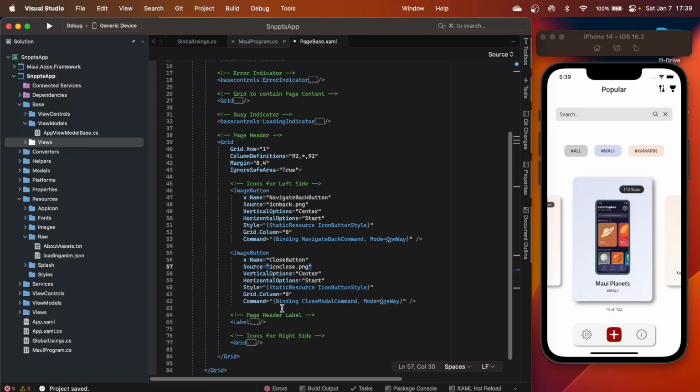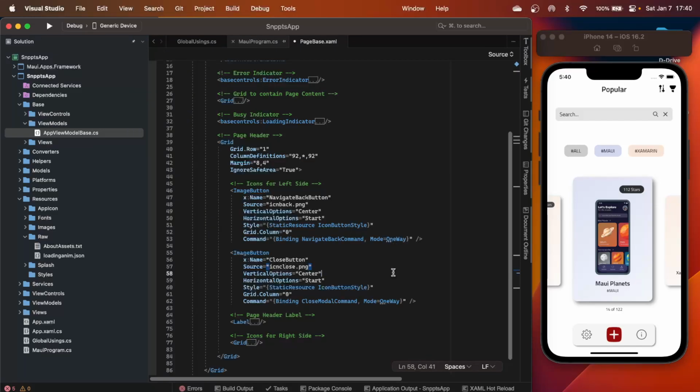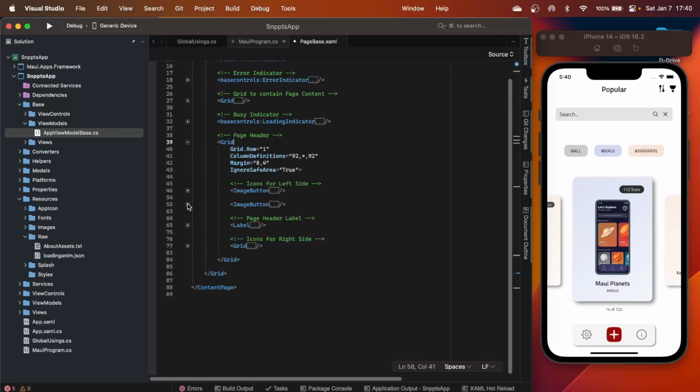They are in column 0 over here, and they are bound to the navigate back command and the close modal command. These are the commands that we defined over here in our app view model base. Once we derive our view models from this view model base, all of them will have access to this. So in every view model and every page, we have access to this close modal command and the navigate back command. So this is our page header, the left-hand side for the icons.